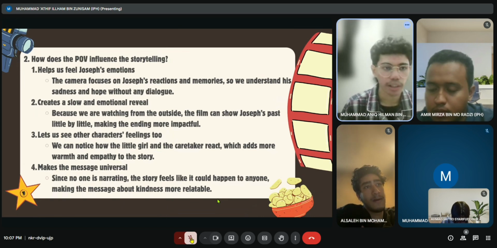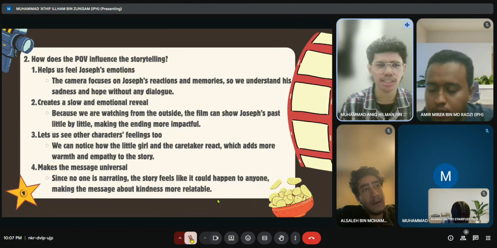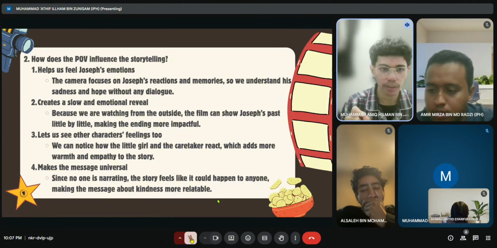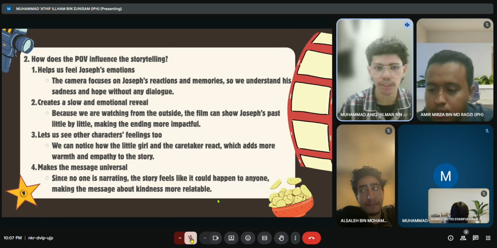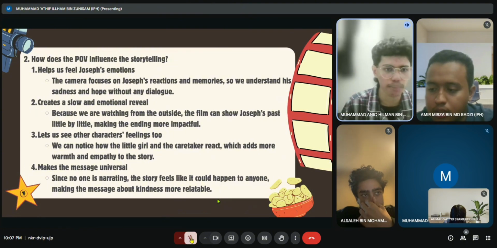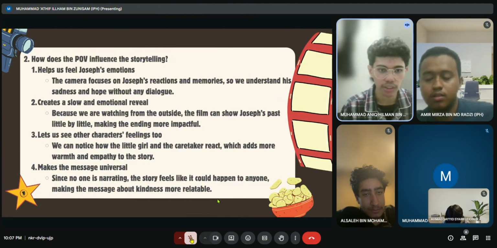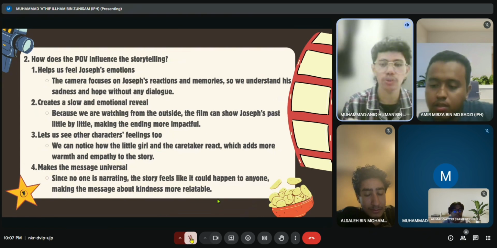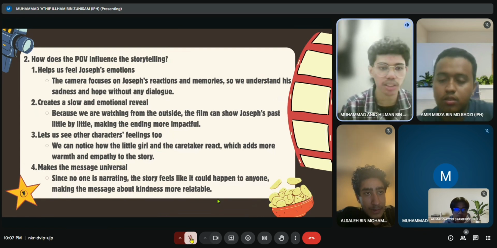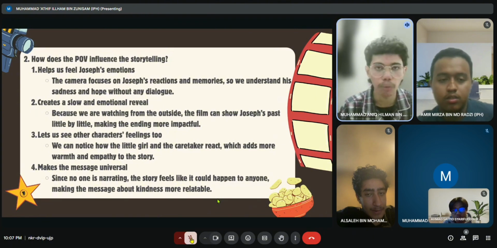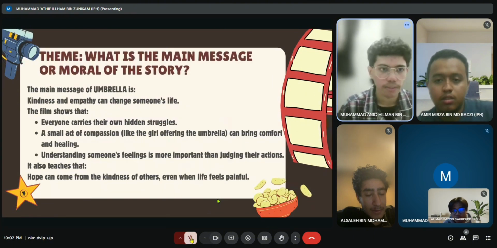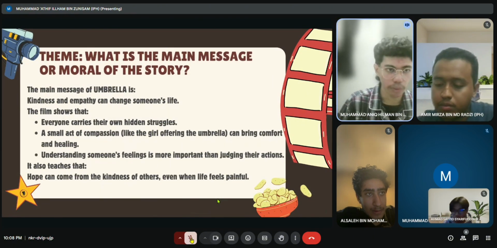And the third one, it lets us see other characters' feelings too. We can notice how the little girl and the caretaker react, which adds more warmth and empathy to the story. And the last one makes the message universal. Since no one is narrating, the story feels like it could happen to anyone, making the message about kindness more relatable.